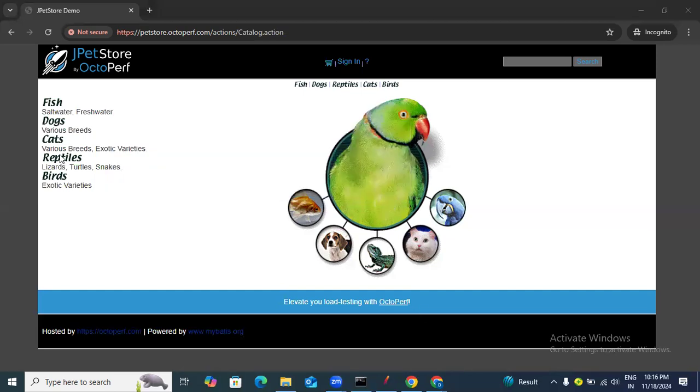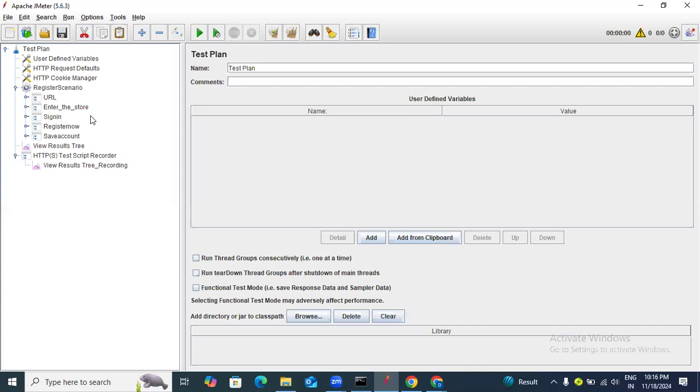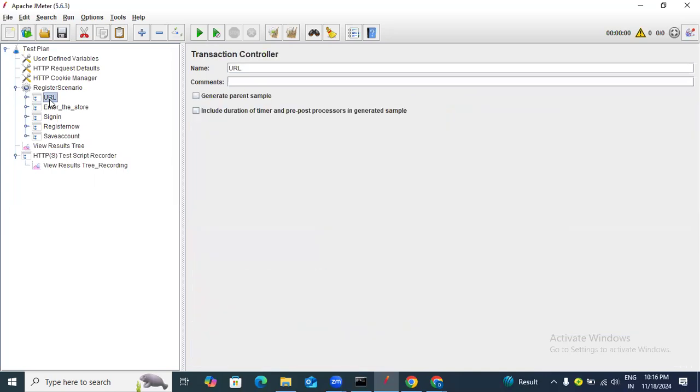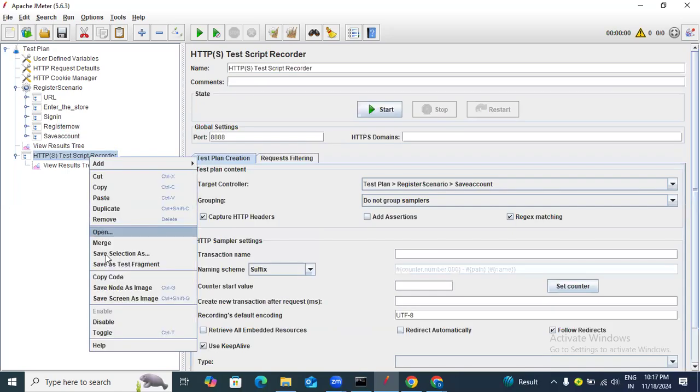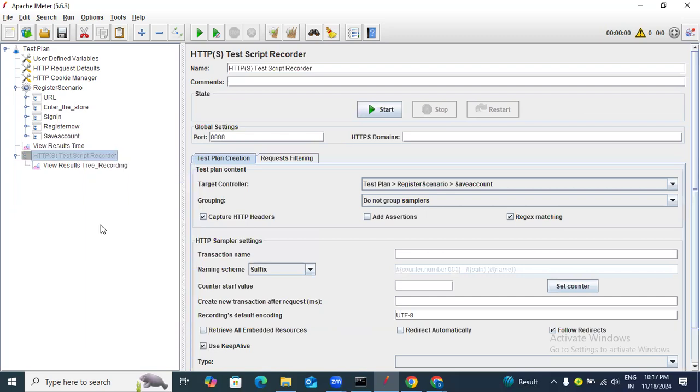See now, there's no logout. See now, all the pages got recorded here under the URL: all the requests related to the URL page, then enter the store, sign in. Now once the recording is completed, first disable this HTTP Test Script Recorder. Right click and disable both.